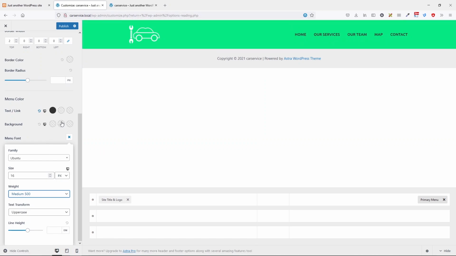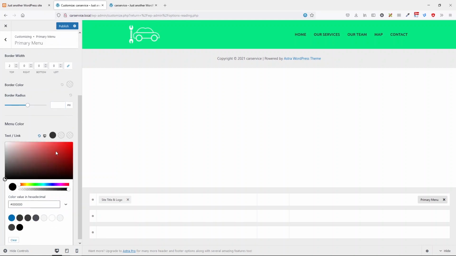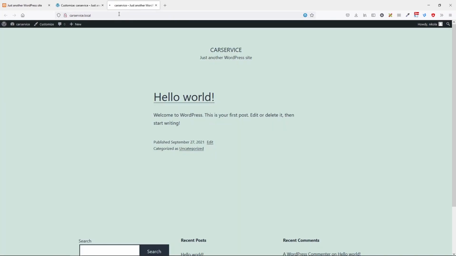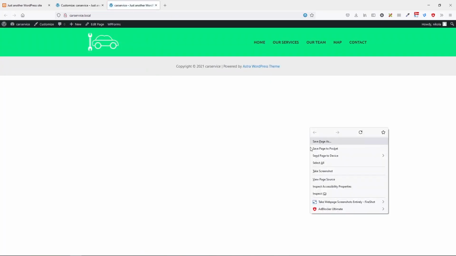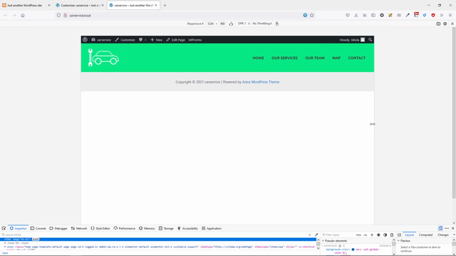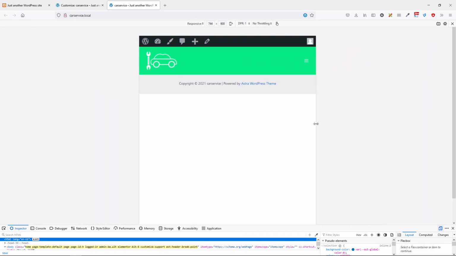Let's change the hover state to be white. Now it's fine. Click on publish. Now let's refresh our page. Let's see the responsiveness. Is it good? Yes, it is. It is different from the beginning, but never mind. Here we have our mobile and tablet menu.